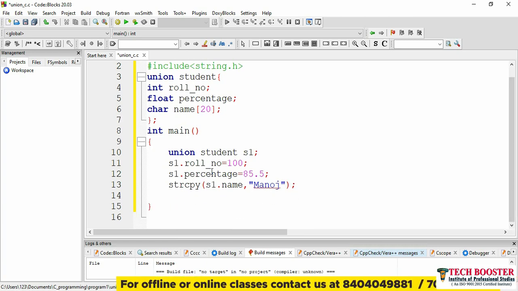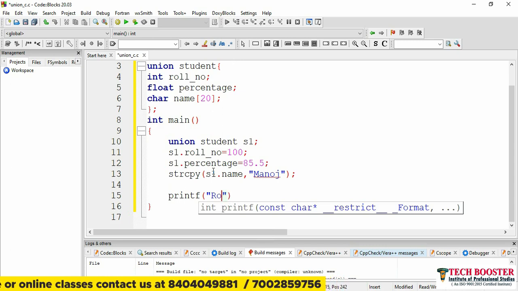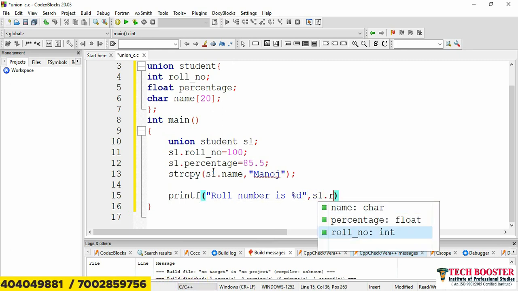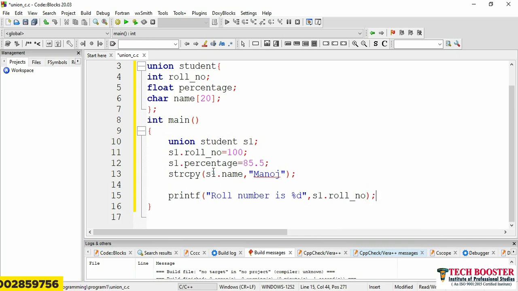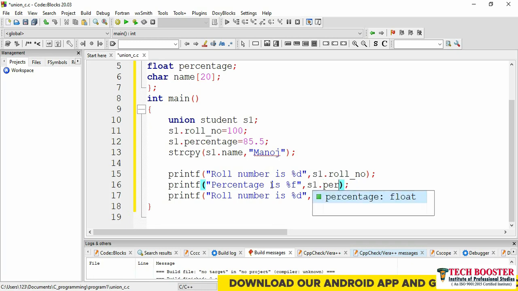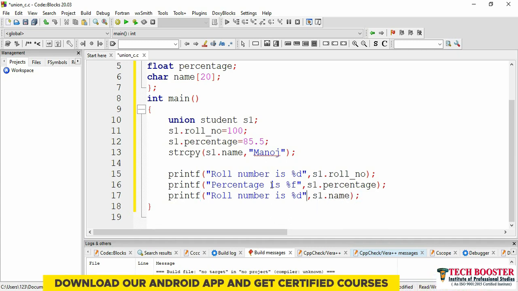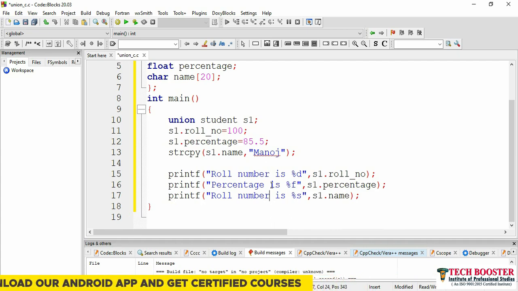Now if you want to print all this data, we'll use our printf function. Roll number is percentage d comma s1 dot roll number. Let me just copy this particular line and paste it here, and also here. We just need to replace roll number with percentage. Percentage is percentage f, and this one will be s1 dot percentage, and then again we need to consider name. This one will be s1 dot name, this one will be percentage s, your format specifier, and this one will be name is.